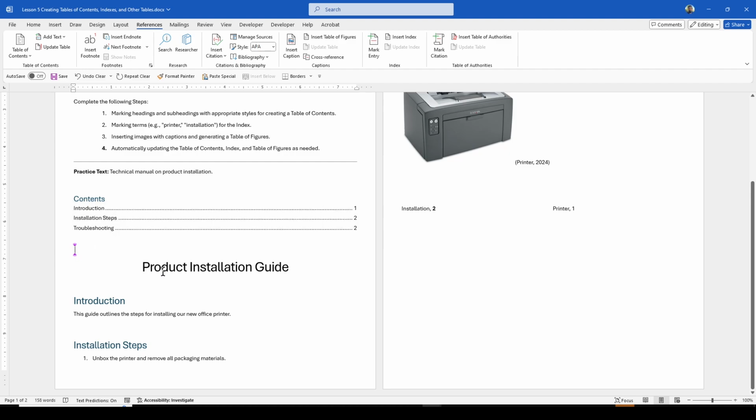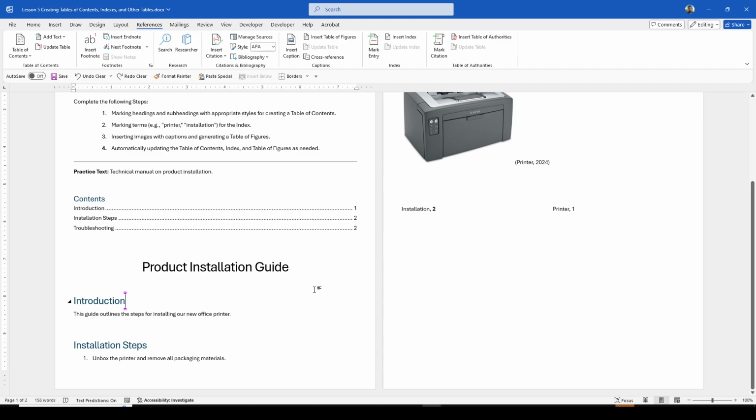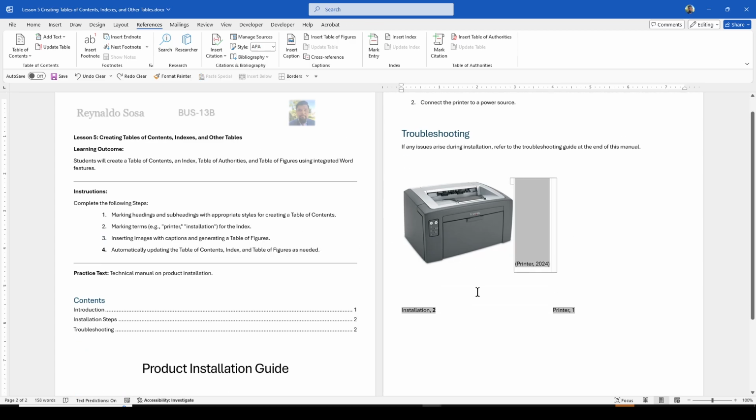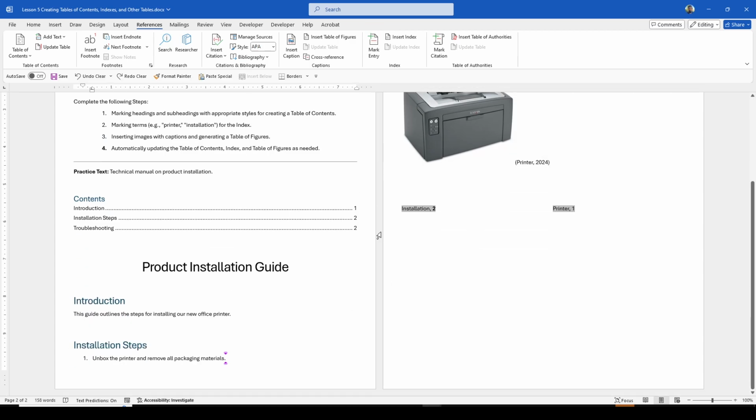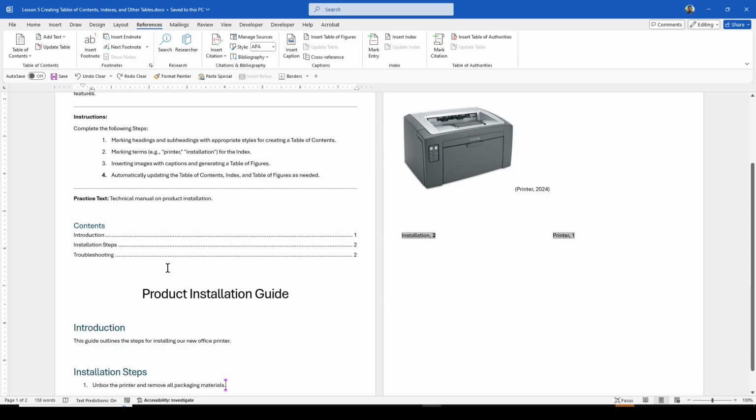I'm going to delete those extra little spaces. I'm going to Control Z. I deleted one too many. And there you have it. We have an updated table of contents. We have an updated index. We've got a printer with a caption. And that's all you need. Go ahead and just save this, and upload the document file. I need the document file, okay, with all these steps completed.